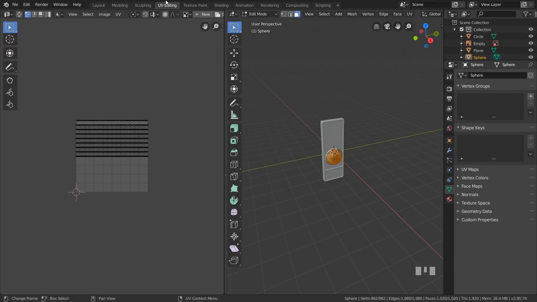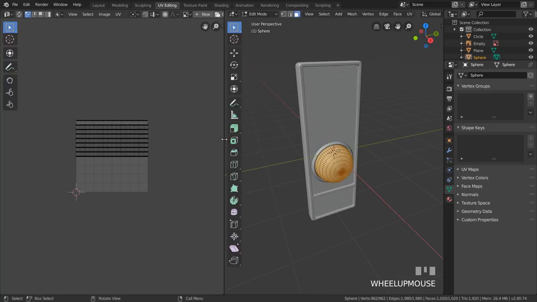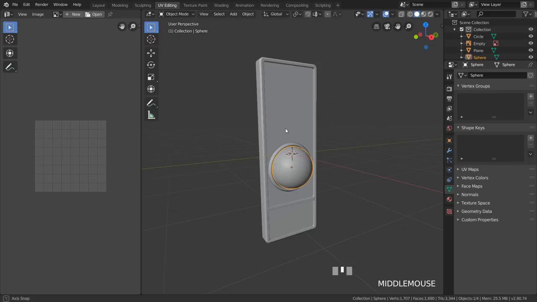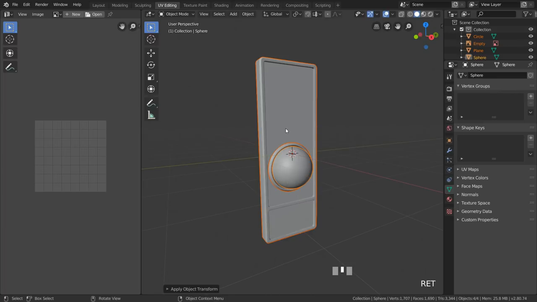So the next step in making this asset is UV unwrapping. Now this isn't entirely necessary for this project since we'll be using mostly procedural shaders, but it's still something nice to go over. So before we begin unwrapping, we of course need to select all our objects and apply object transform. This is just to ensure we don't get any weird stretching later on with our unwrap.